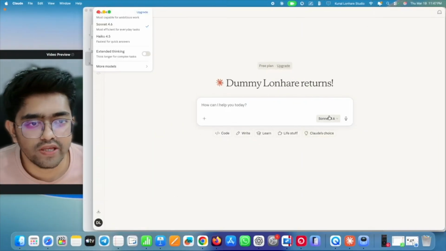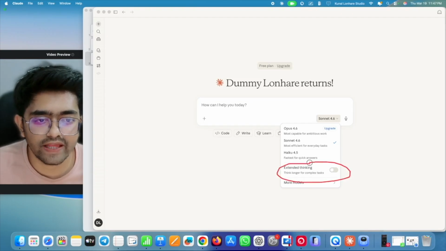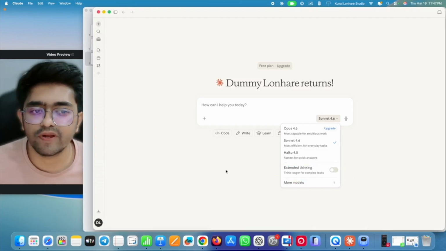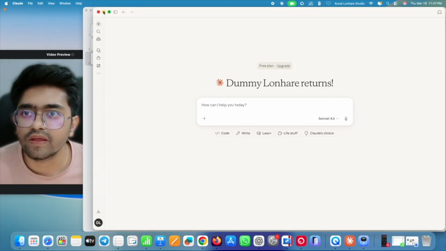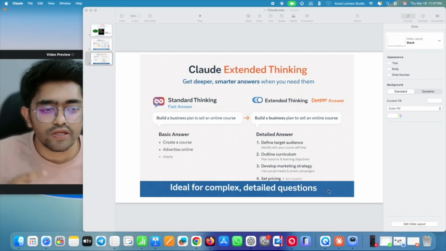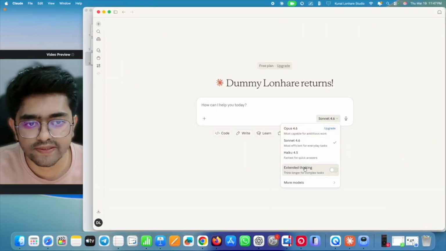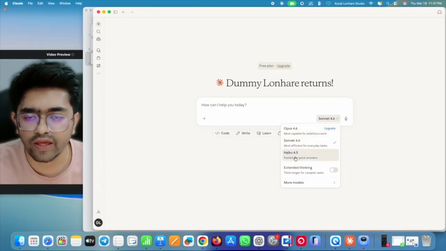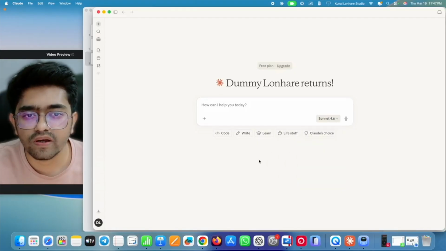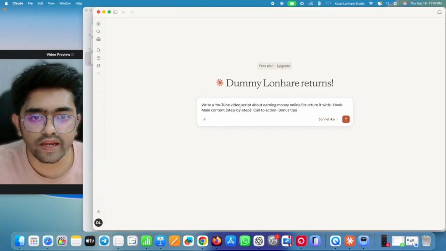Okay, now in your Claude, if you open this, you will see one option here, extended thinking. Now this is what we are going to cover now. Okay, so let's first understand what it is. So guys, see, whenever we are talking about these AI models, whether it's Opus, Sonnet, Haiku, okay. So what it does is that when, let's say, I paste this prompt, hey, write a video script about earning money online, okay, blah blah blah.